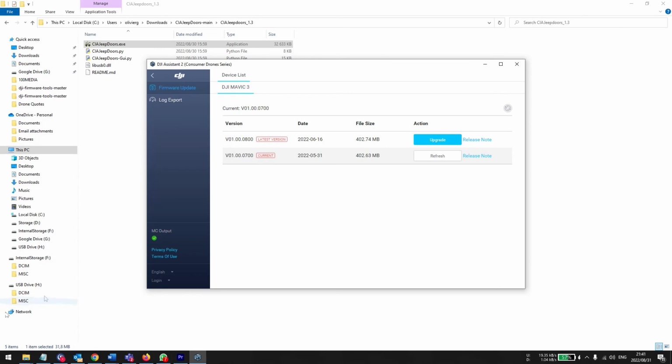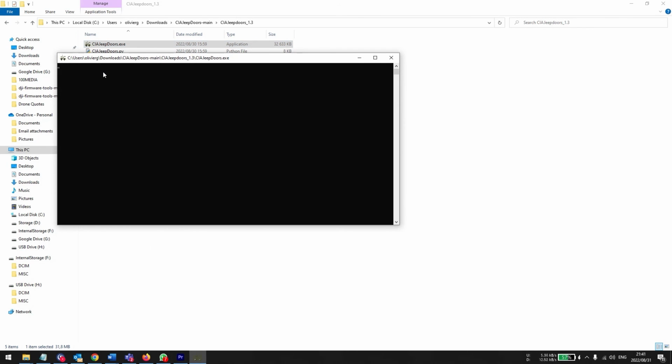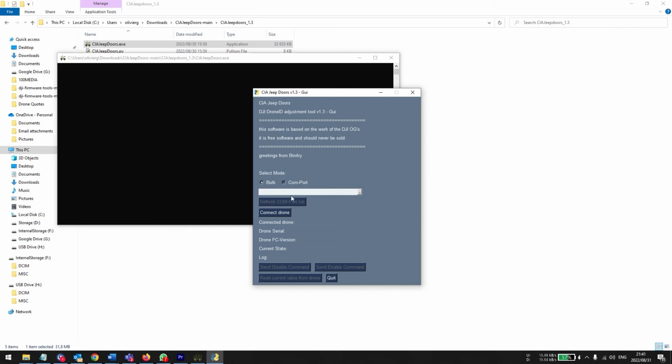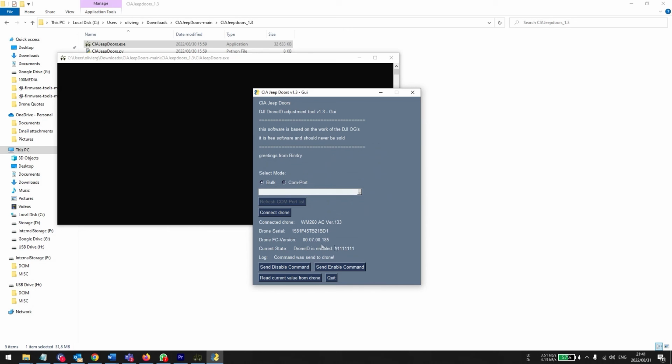I can upgrade. So let me quickly close this, run the tool, bulk, connect to drone, send disable command. As you can see, unfortunately, it's not possible. Okay, so as you guys can see, it does not seem like the Mavic 3 is able to be modded, so you can't remove remote ID from it. However, you did see I could remove it from my Air 2S. So this is the way that you would check.